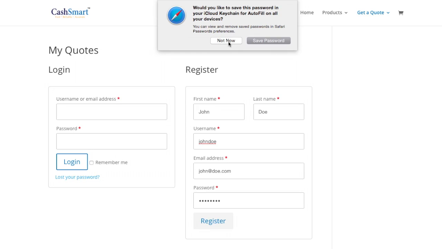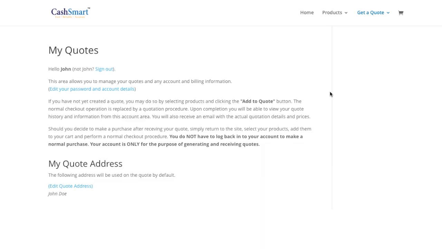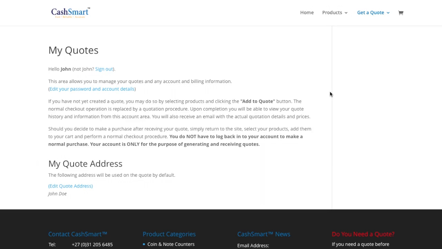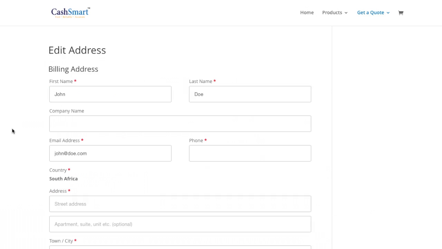When the account is registered, you will now be sent to your My Quotes dashboard, where you will see that your name that you've just registered should indicate that this is your account, and you're able to edit the account details and password, username, etc. At the bottom of that dashboard, you can also update your quotation address, which we're going to do now so that we don't have to do that when we finally submit the quote at the final procedure.